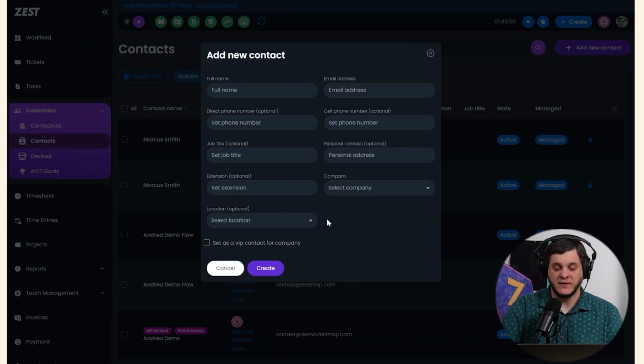has locations configured. You can also mark any contact as a VIP, and a VIP contact gets a special flag that you can see from the tickets they submit, so you know that this might be a decision maker or somebody who needs special attention.